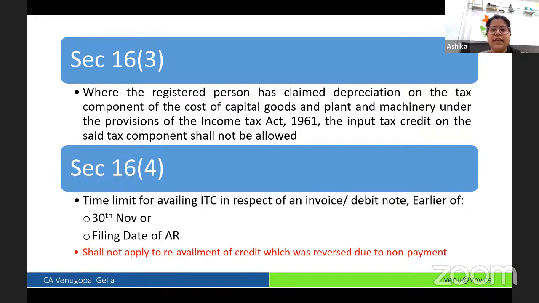Other conditions for claiming ITC: whenever you purchase any capital goods, obviously tax is suffered on that also. Whatever tax is suffered there is also eligible for ITC, subject to section 17(5) block credit. Assuming you are eligible for ITC, you can't take two benefits. You can't capitalize the GST component and claim depreciation on the same. Either you claim depreciation or you claim ITC. That's the restriction imposed in 16.3.